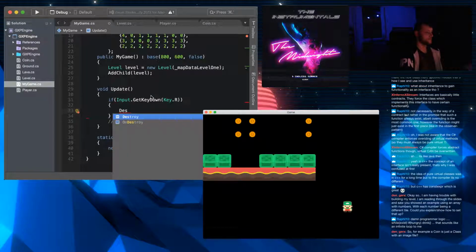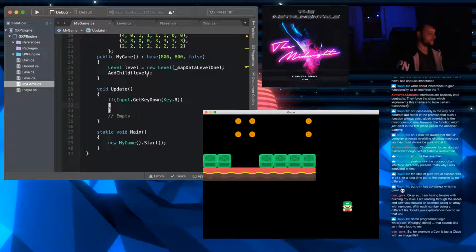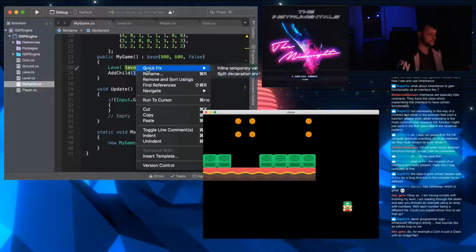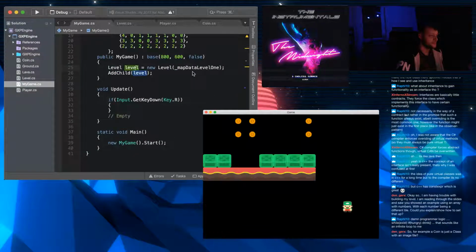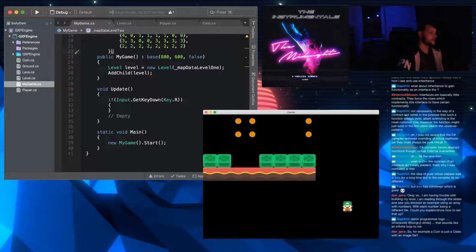If I press the R key, I'm gonna destroy all my children. I can remove all my children, or I can do it slightly easier. Make level into a private variable. I was wondering if you could actually quick fix inline temporary variable. Nah, that's a weird fix. No, I'll just do it manually.